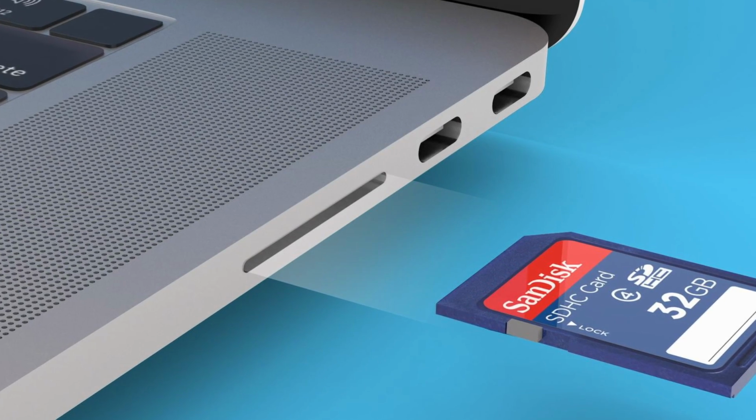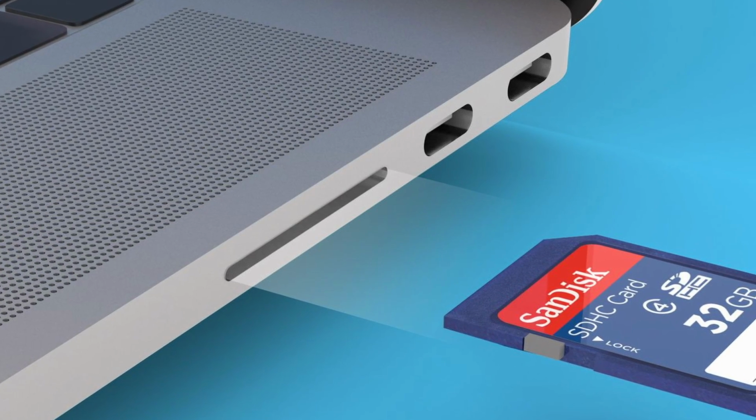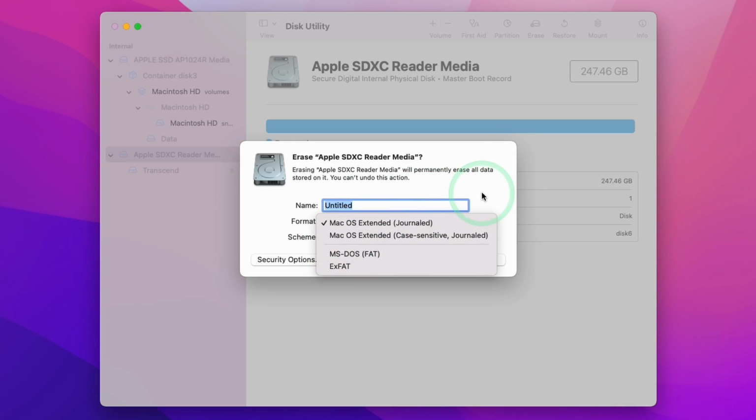Today I'm going to show you how to format an SD card into APFS. Sometimes when you get an SD card for the first time, you won't have the option to format as APFS. So today I'm going to show you how to do that and how to change the partition scheme.